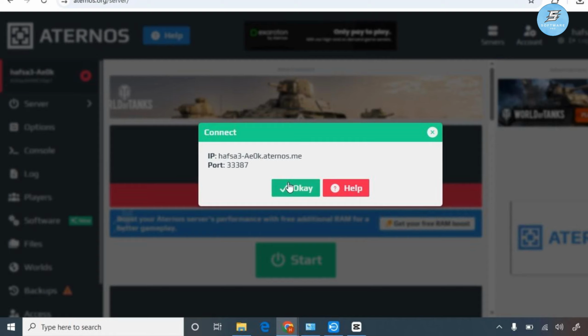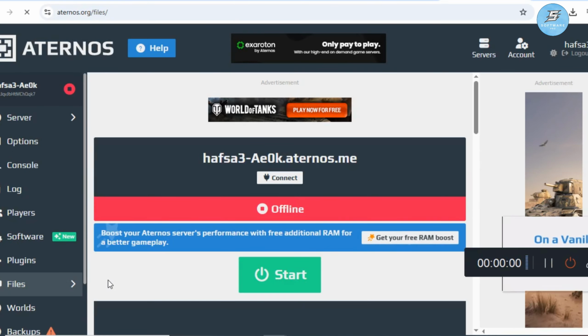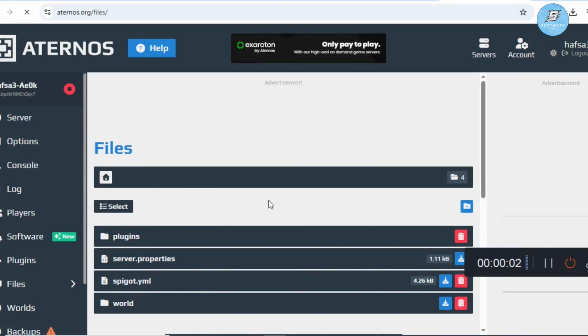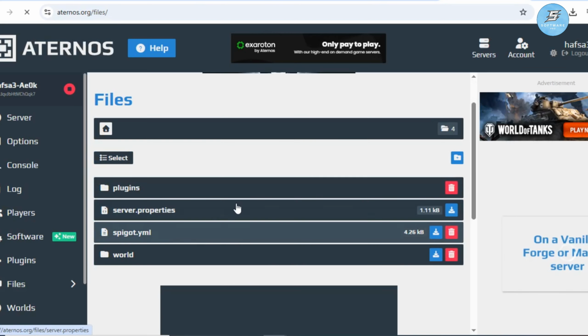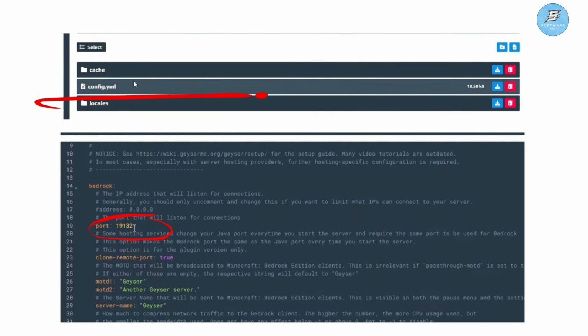Copy your desired port number, then go to the File tab, then Plugin, and open the Geyser-Spigot plugin folder. Inside, open the settings file. You will see the line for Bedrock port. By default, it's 19132. Change it to something unique like 57588. You can also edit the Java port to another number if you prefer.